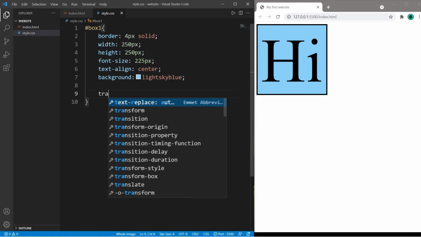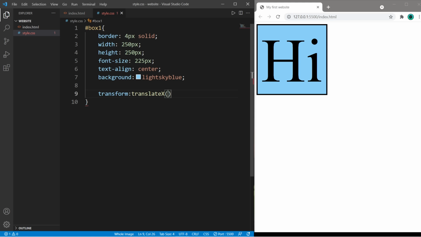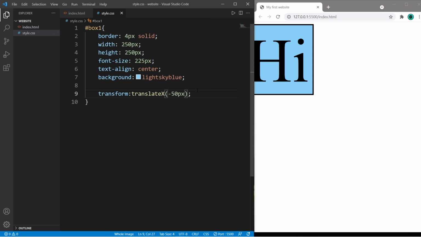To work with transformations, there is a transform property, and you can select a transformation that you like. Let's begin with translateX. You pass in an amount of pixels to translate your element on the x-axis. If I set this to 50 pixels, this element will be translated to the right by 50 pixels, or a negative number for a left translation.